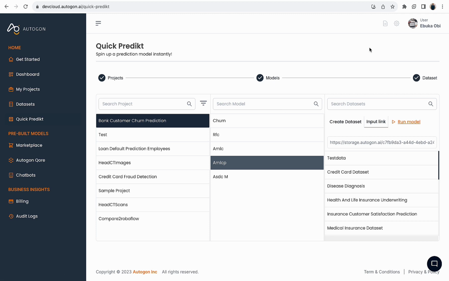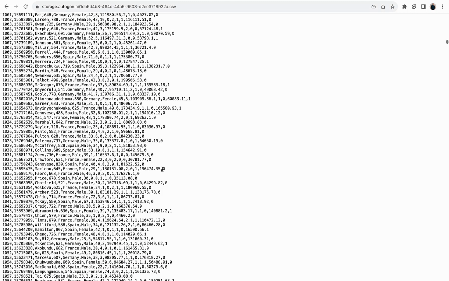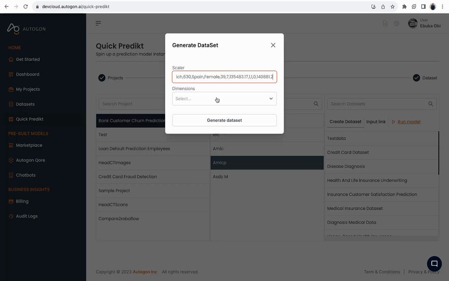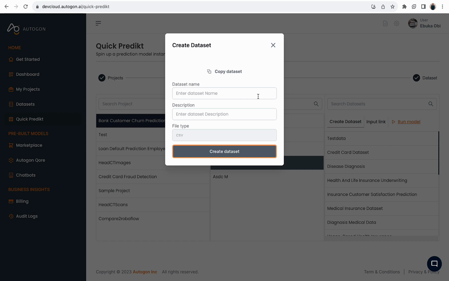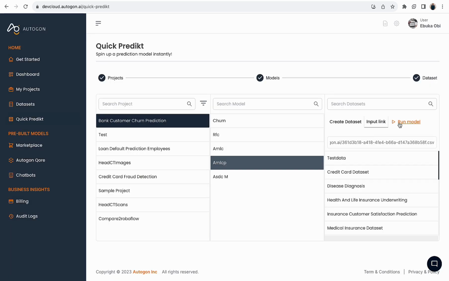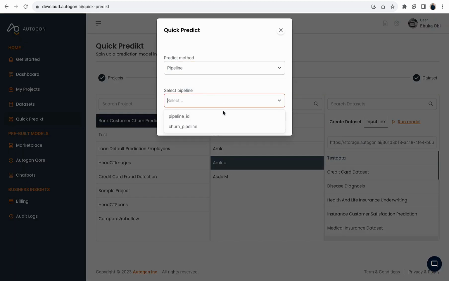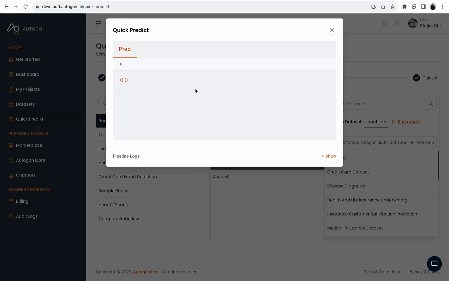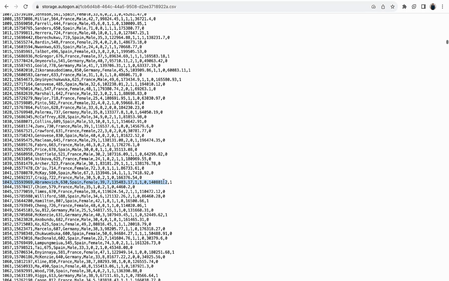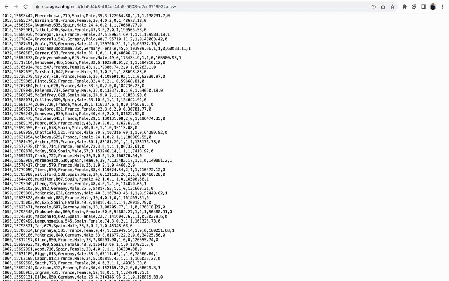Okay, let's test some more predictions using this model. Okay, let's create a test data set out of this, and at dimension 1, copy this, input, replace the link here, and we run this for pipeline ID, and we got 0, and yeah, 1. Good. So the model did not get this accurately.